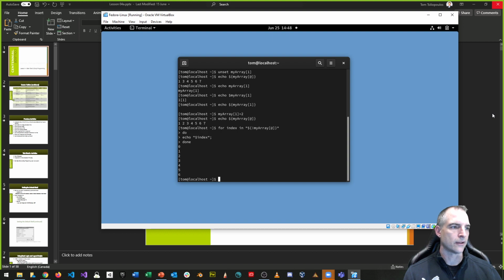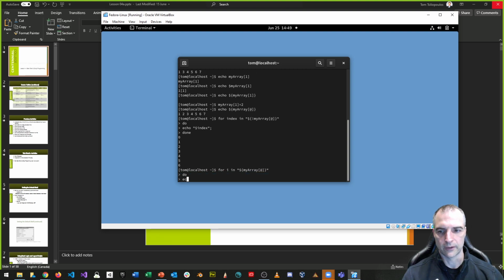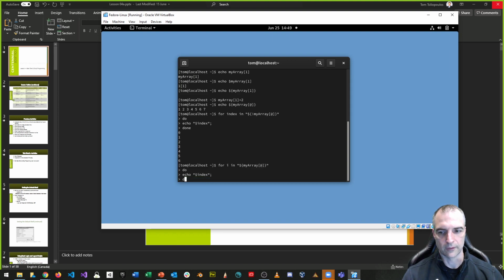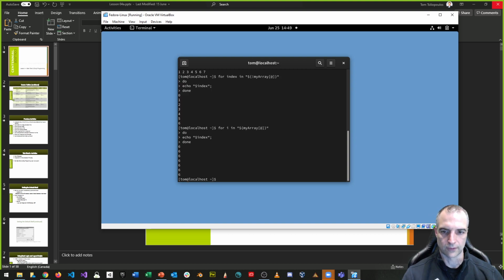If instead I want to see the elements of the array, I can do something similar. I can say for I, again, in, and then dollar sign, curly brace, my array, and again, I'm going to pipe in the @ symbol, curly brace, exclamation mark, and then do the same thing, echo index. So if I do the same thing and then done, here I would get 66666, right?